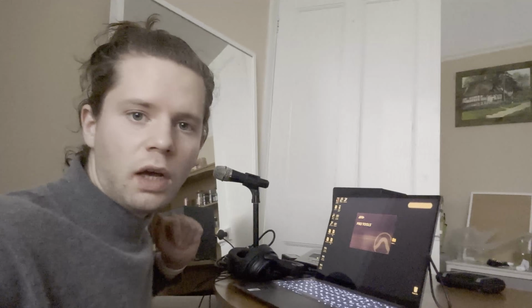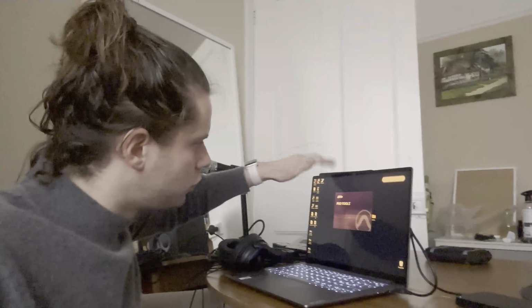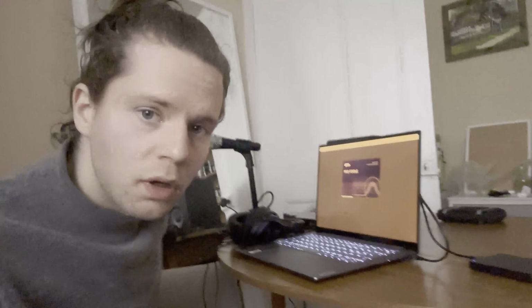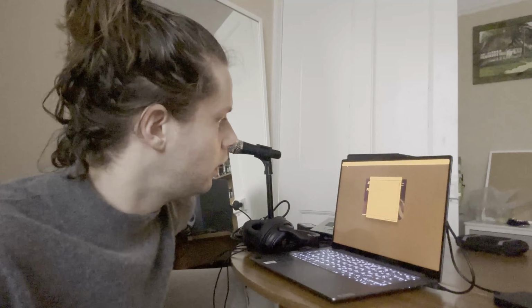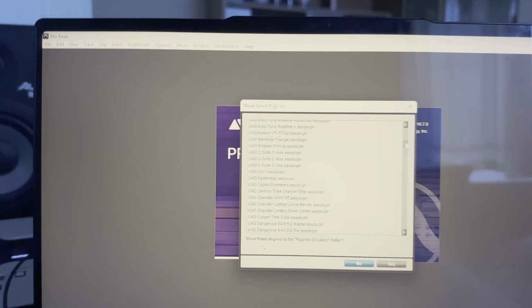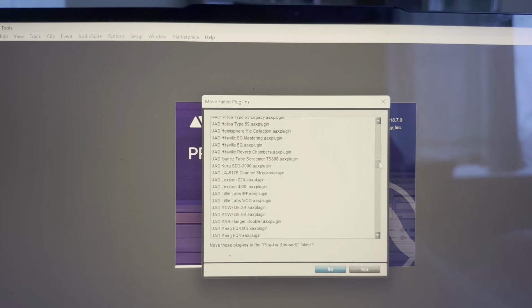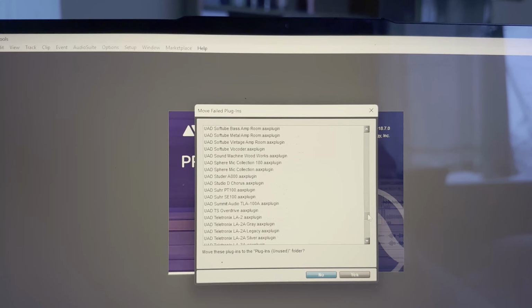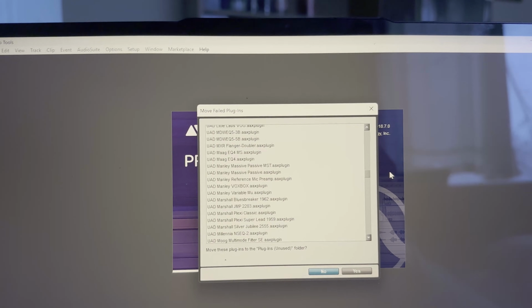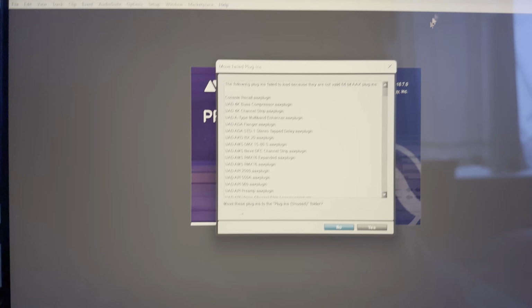I noticed an issue today when I was starting Pro Tools. The issue manifests in a way that I am no longer able to load any external UAD plugins, which are pretty much the only plugins that I use for my mixing. You see, all of these, right? I mean, I don't use all of them, but none of these work in Pro Tools anymore, and I don't know why exactly that is.